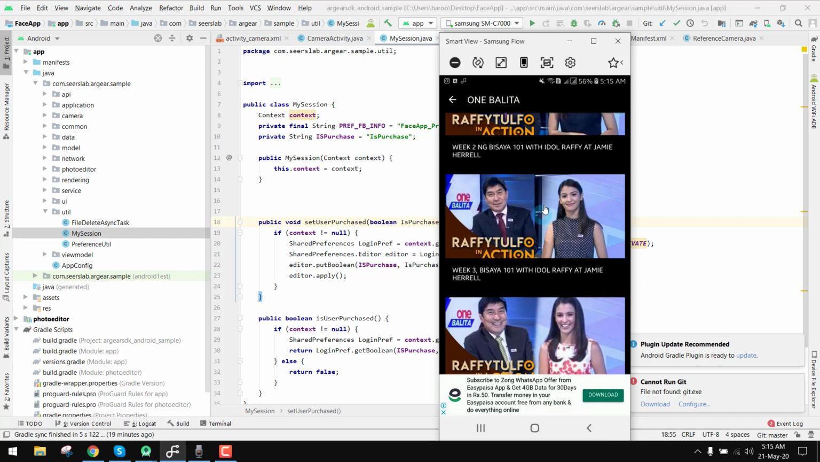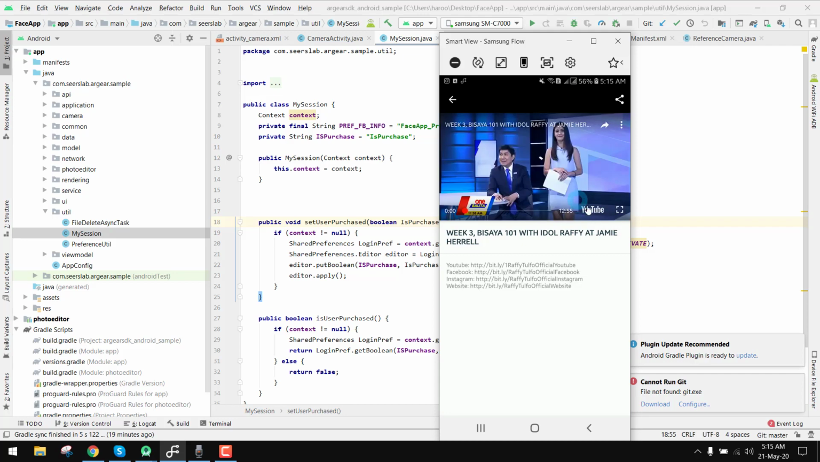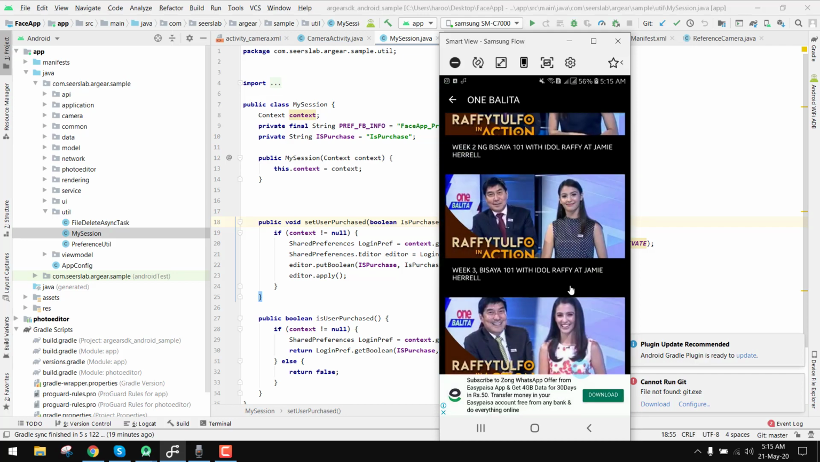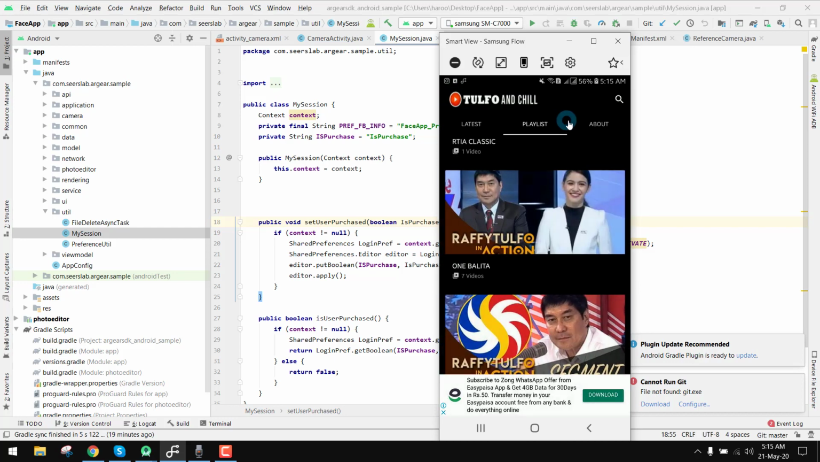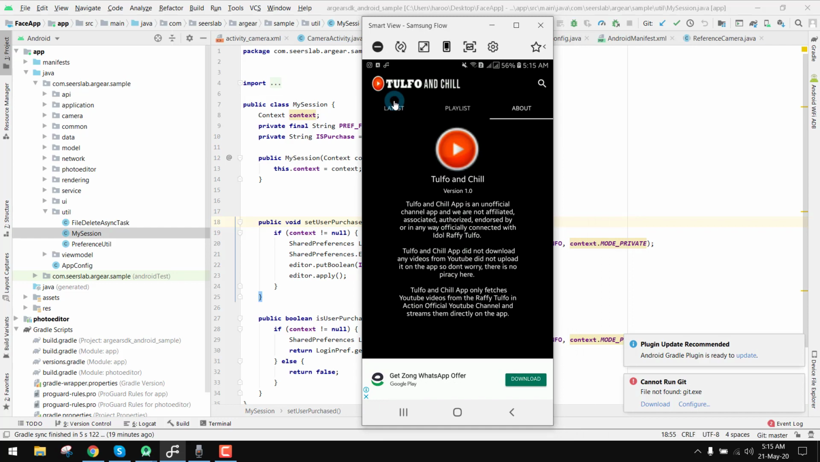So if I try to play a video, there you can see the video is going to be played using the YouTube player here. Okay, so that's how it works. Also it has the about section, so there you can present or display the channel description here. Alright, so that's how this app works.